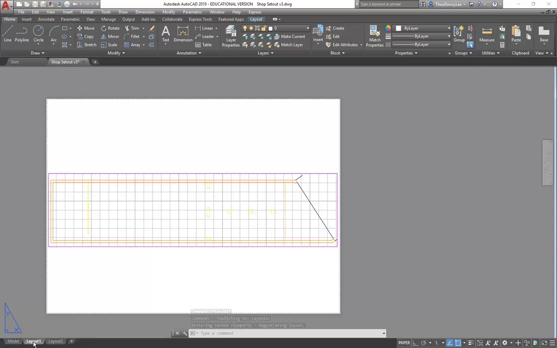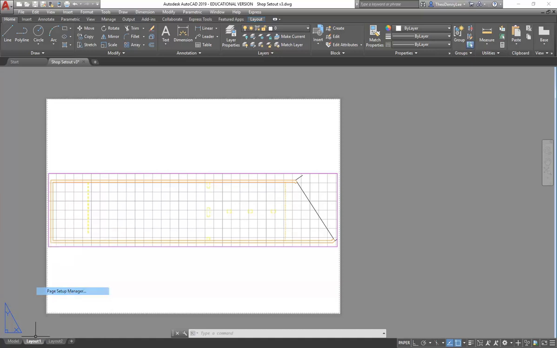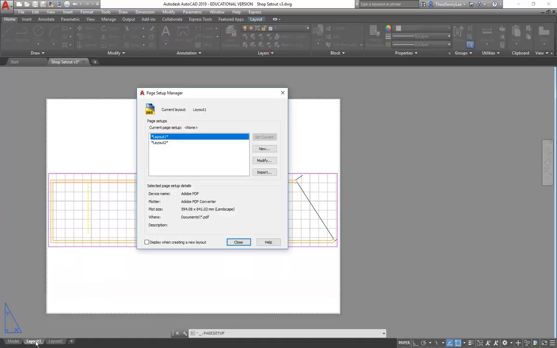Have you done page setups in AutoCAD before? No, okay. So I'll go through this slowly. All you do to set up a page is right click on the tab and go to Page Setup Manager. So that should be your first step. Anytime you go to a layout, always set up the page first.